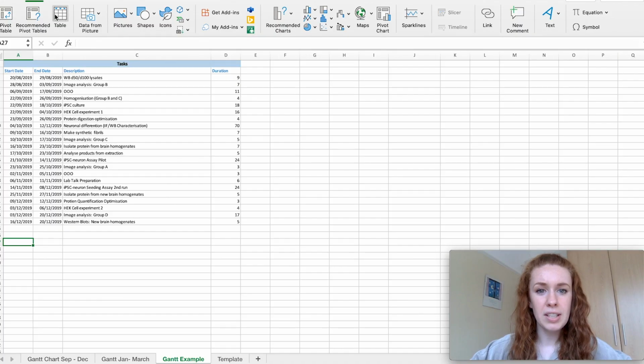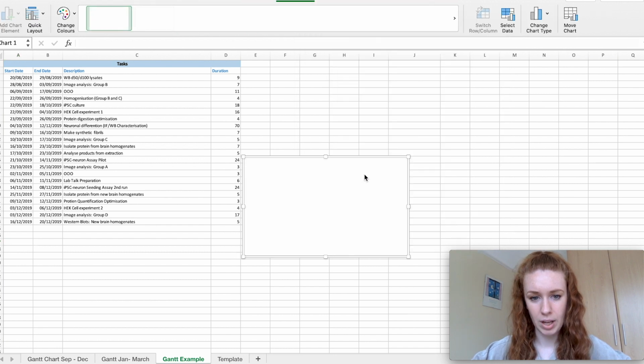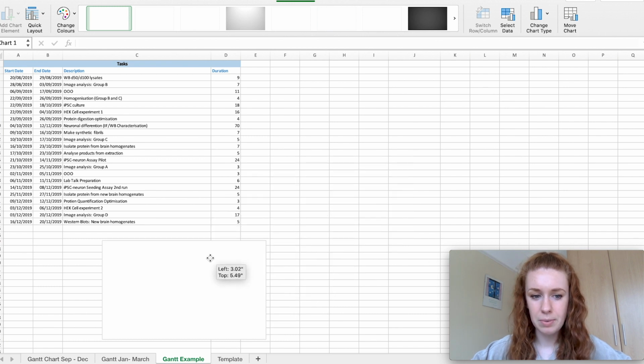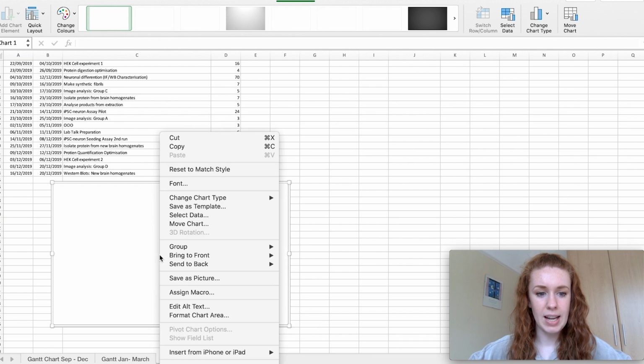Woo! The way to do this is to go on to insert, and then you want to go on to chart. And the chart you want is this type of horizontal bar chart. So you add that. At the minute it's empty because we haven't selected any data to go into it. And then what we want to do is add the data. So we right click and we go on to select data.